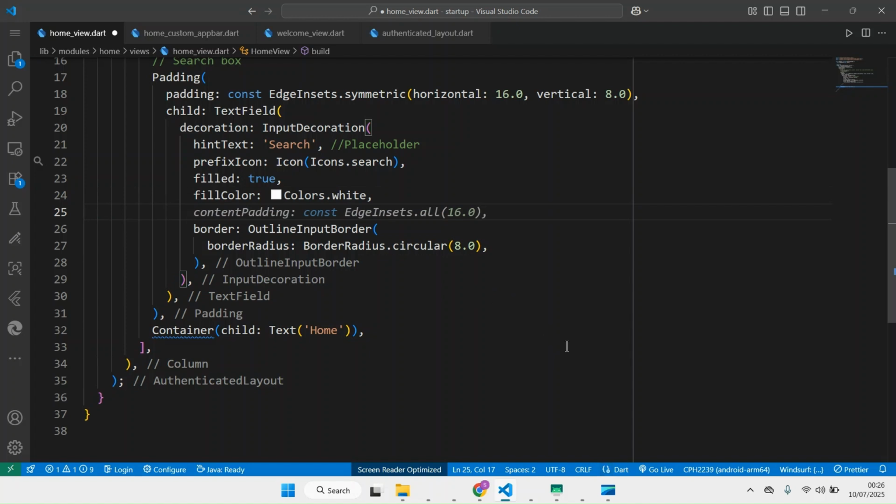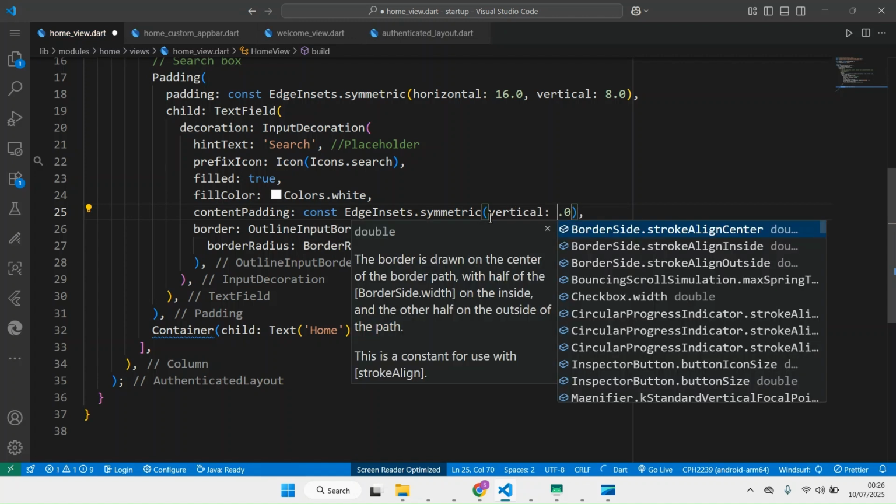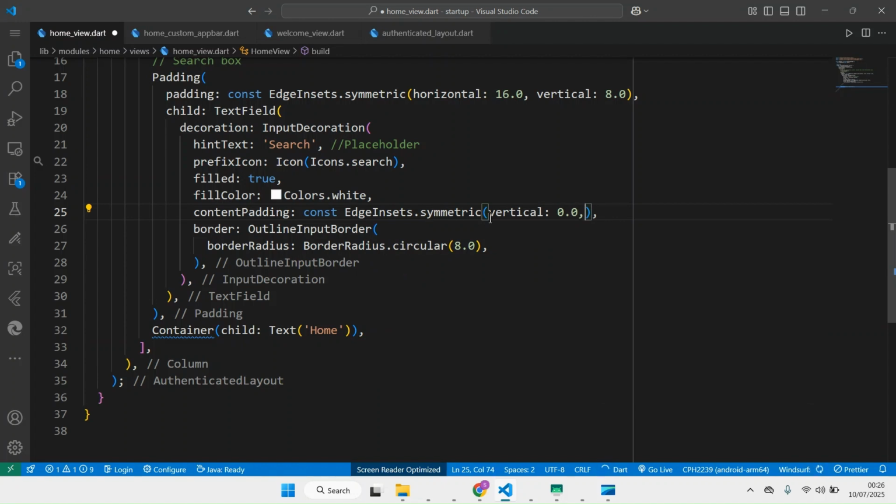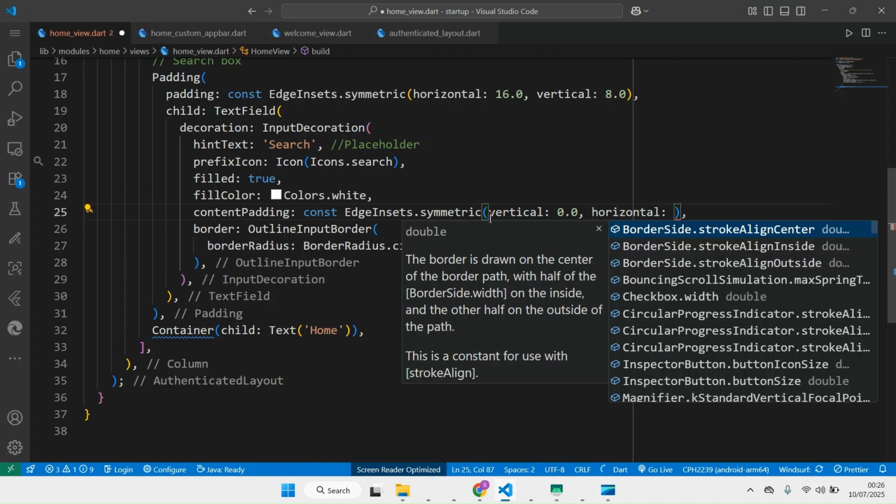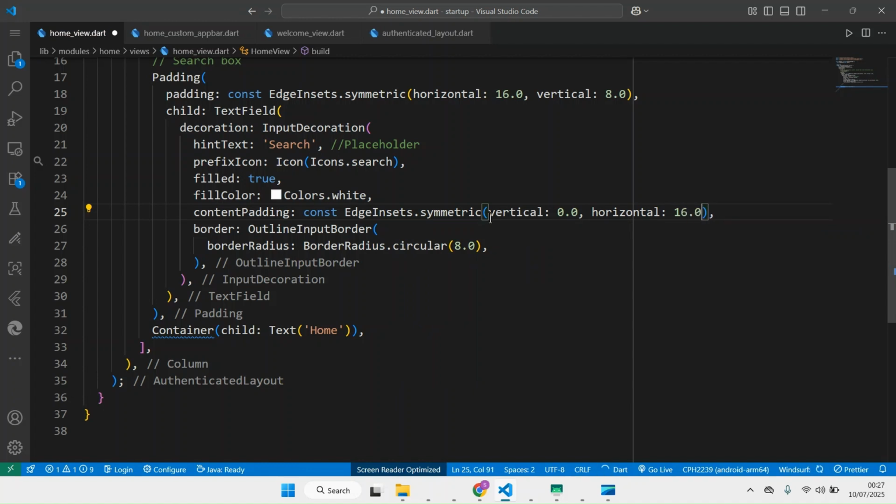And also we can do padding. Content padding, let's set to, how much can you set there? We can also use symmetric. Symmetric will have vertical, so vertical to 0.0, and horizontal, let's set to 16. Okay, size for padding. So for border, can do border outline, outline input border.